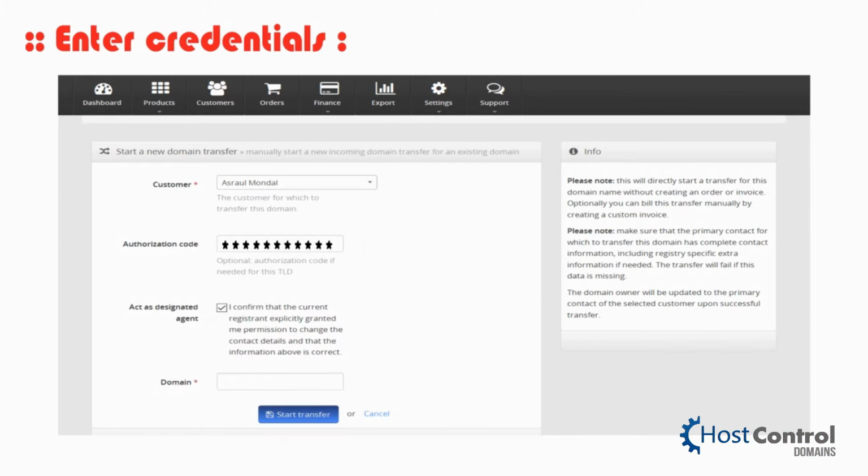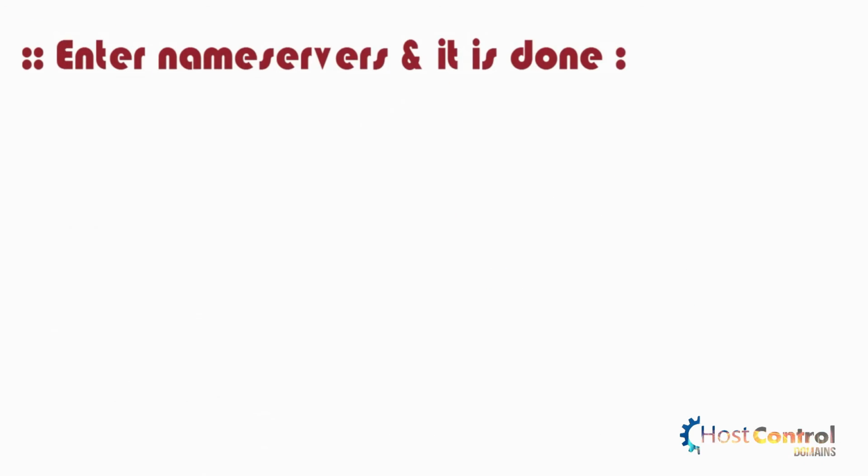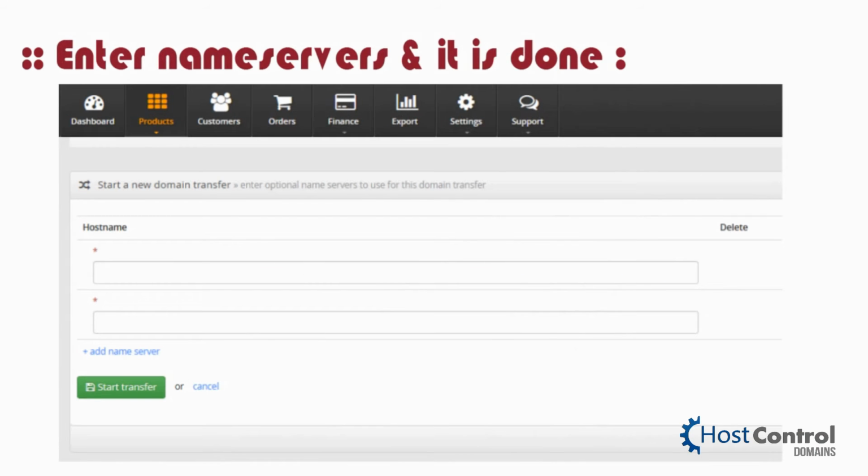Now enter the authorization code given to you by your previous registrar and the domain name. Now enter the name servers and also make sure that domain locked is switched off in your previous registrar.